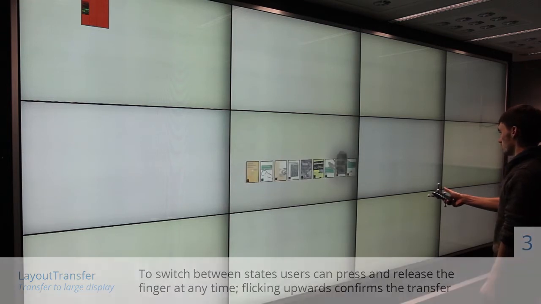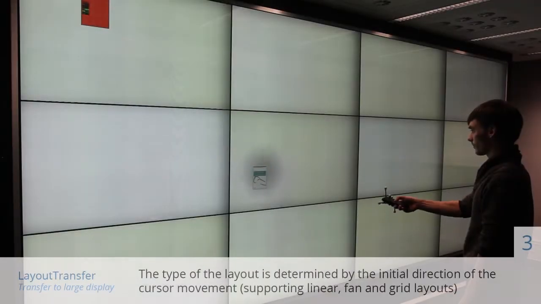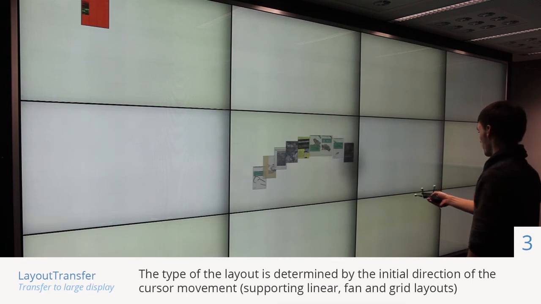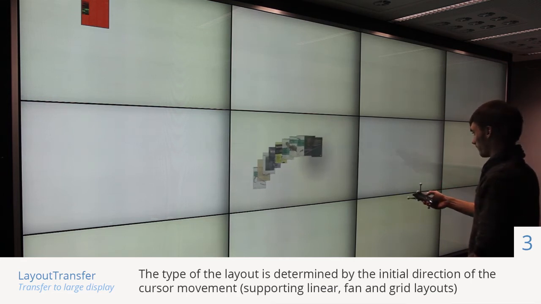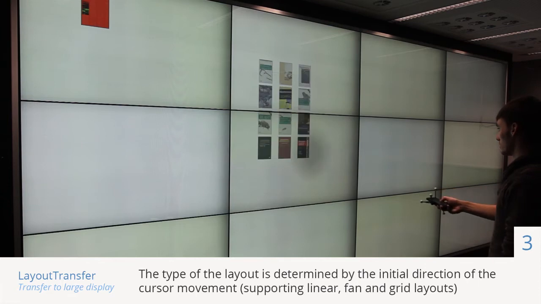Flicking upwards confirms the transfer. The type of the layout is determined by the initial direction of the cursor movement. The current prototype supports linear, fan, and grid layouts.